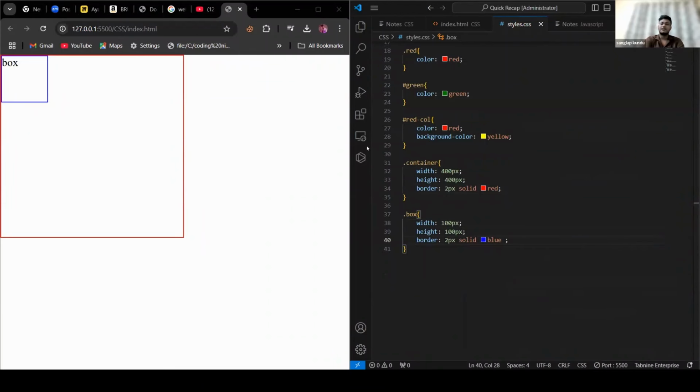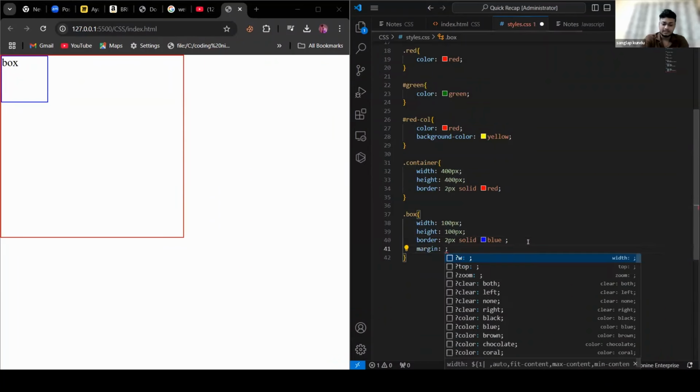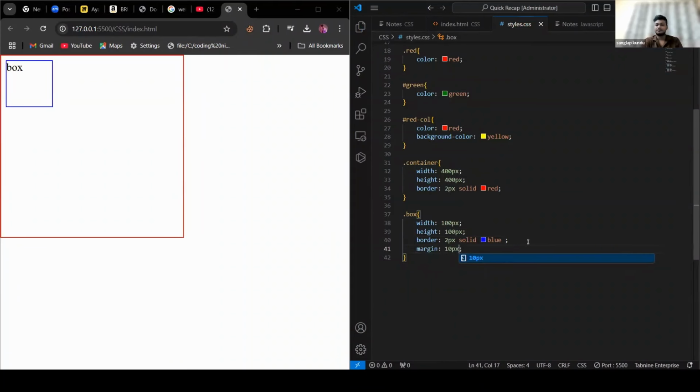First of all, let me start with margin. So consider this box, the blue box. Now here, if I write margin 10 pixels, what would happen? You see what happened basically? Consider this the inner element. I said margin 10 pixels, so it would add 10 pixel separation between the outer portion and its inner portion, 10 pixels on each side: the left, top, right, and bottom.